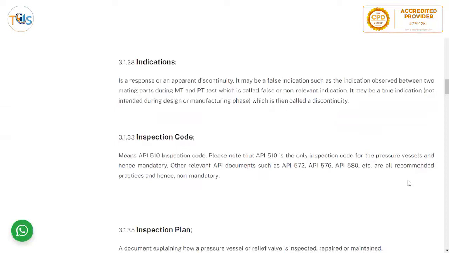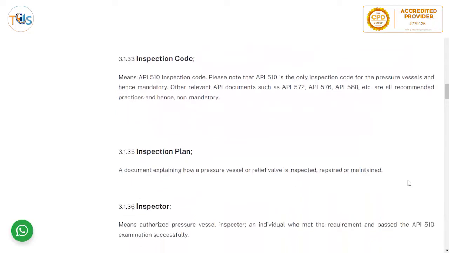Indication is a response or an apparent discontinuity. It may be a false indication, such as an indication observed between two mating parts. They call it inherent indication when two mating parts are designed such that during MT or PT test, it shows an indication, which is called false or non-relevant indication. So it can be relevant or non-relevant. It may be a true indication not intended during the design or manufacturing phase, which is then called a discontinuity. So a true indication is called a discontinuity.